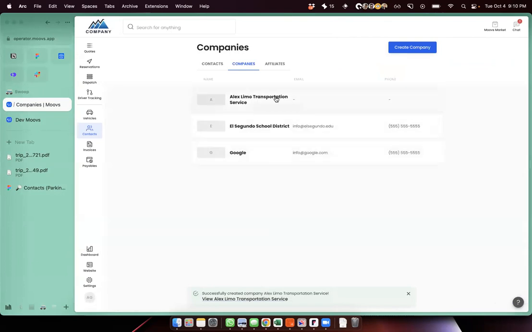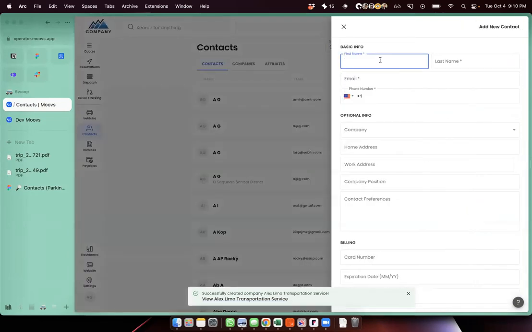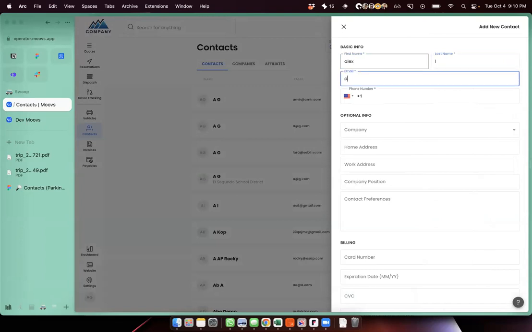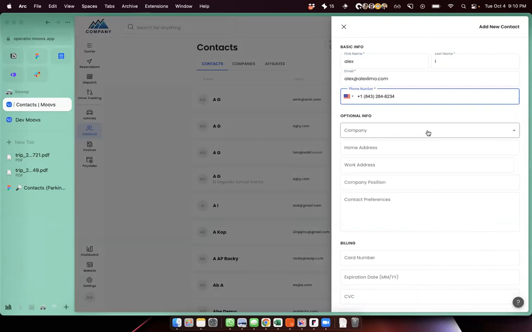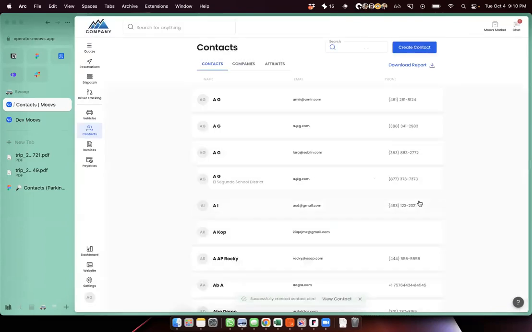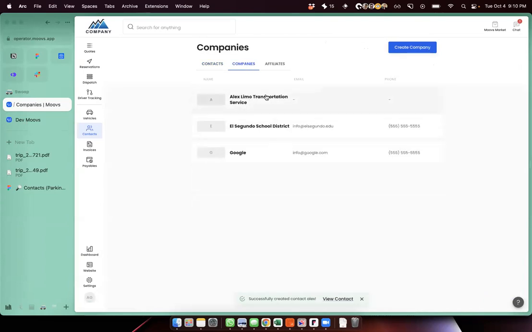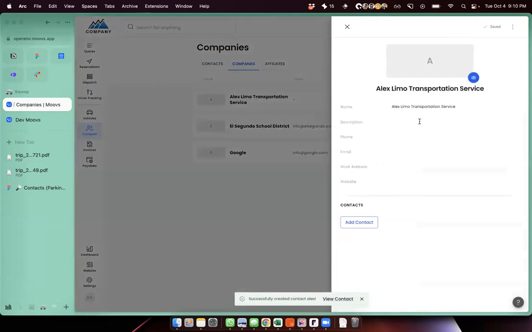Then the gentleman's name that you're working with can be a contact in your system. So let's say it's Alex at alexlimo.com. You put their phone number. You can add all this stuff later. And now I can make relationships between the company and the contact.